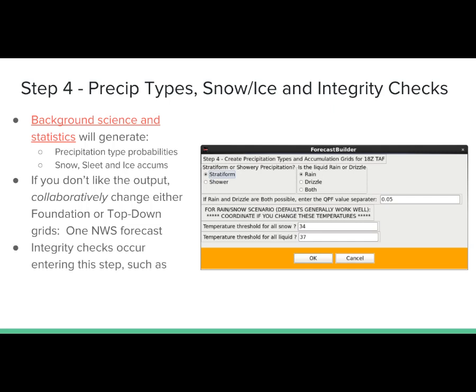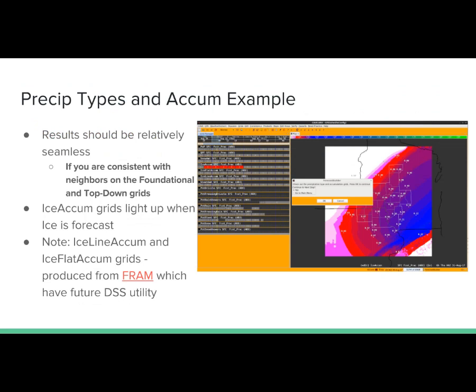Again, as you come into this step, there are a variety of integrity checks running, such as checking the temperature versus the max min Ts, the dew point versus temperature, QPF versus POP, etc., and derivations for derived parameters like apparent temperature, max min RH, and these morning and afternoon dew point grids. So let's take a look at a quick example of the precipitation types and accums.